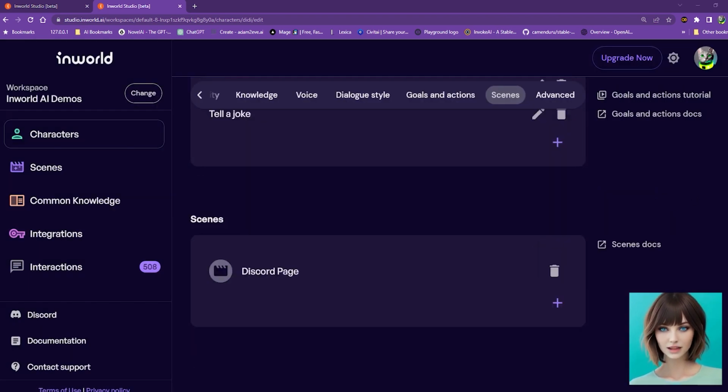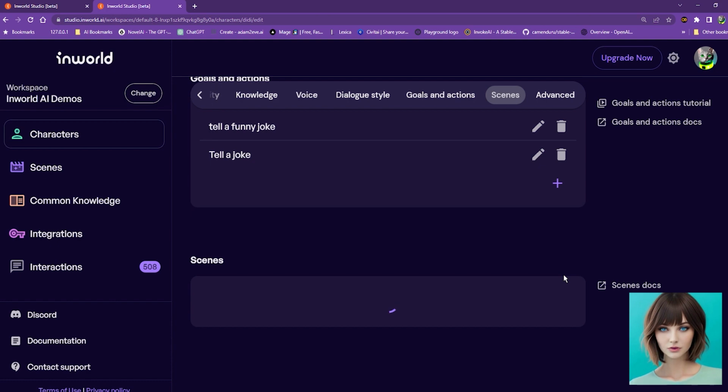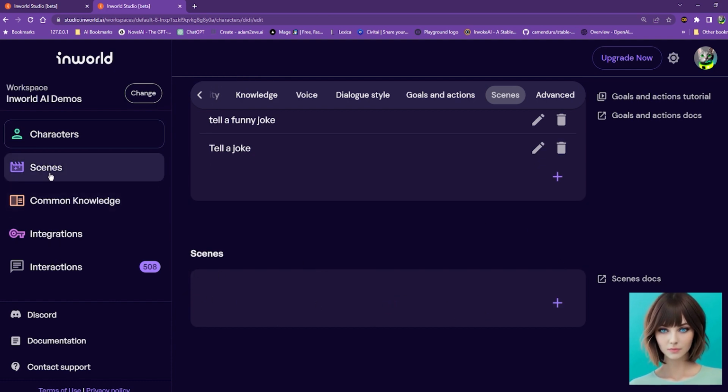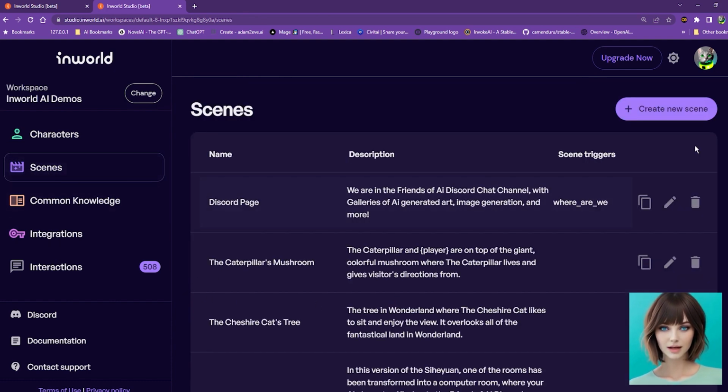All right, folks. Let's get this party started. We can't have our characters floating in a void, now can we? So, let's create a scene. Click on Create New Scene, give it a cool name like the Enchanted Forest, and then describe the surroundings.